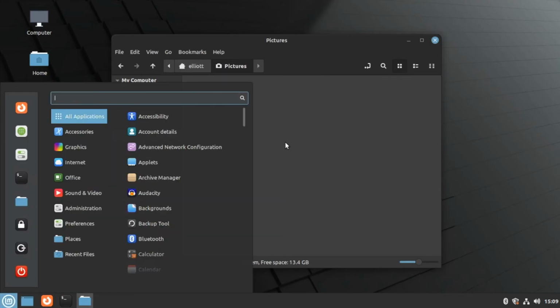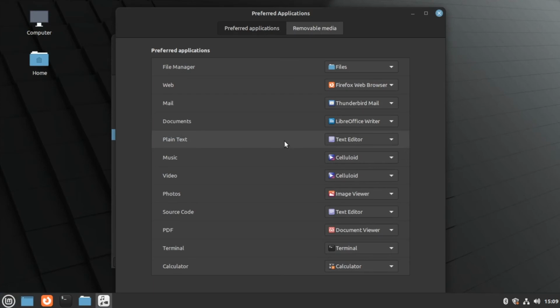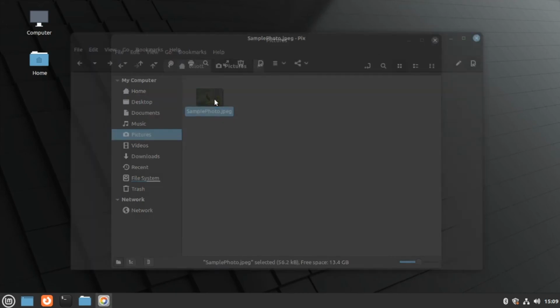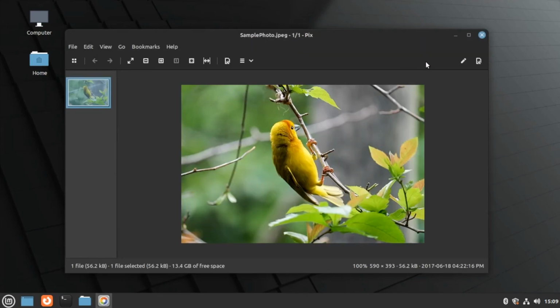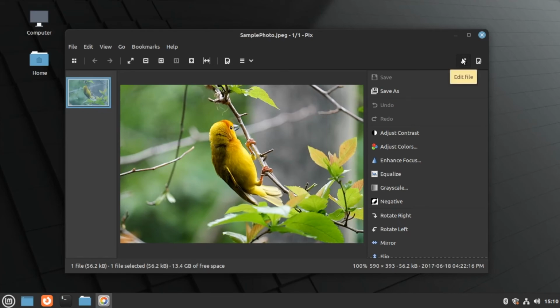If we go into our system settings and click on default applications, then for photos we could switch this from image viewer to Pix. And now whenever we open an image, it will open it in Pix, which will not only let us view it, but also edit it all in this one application.